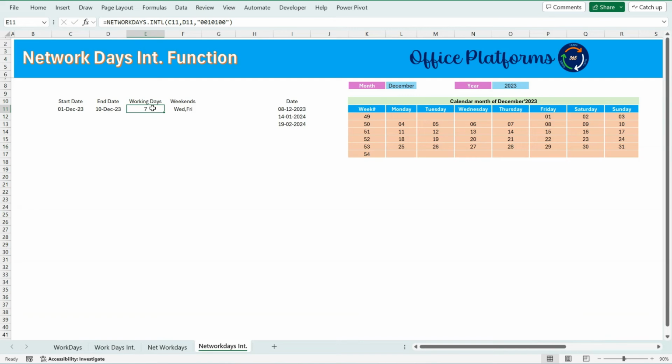So how is it giving me 7 days? First is a holiday. So second, third, fourth, fifth, and then seventh and ninth and 10th. These are the days. So 1, 2, 3, 4, 5, 6, and 7. So let us check if the 7 days and the end date are correct or not.